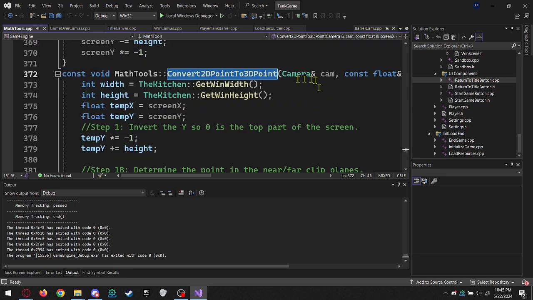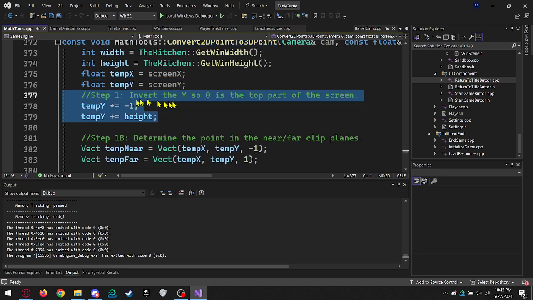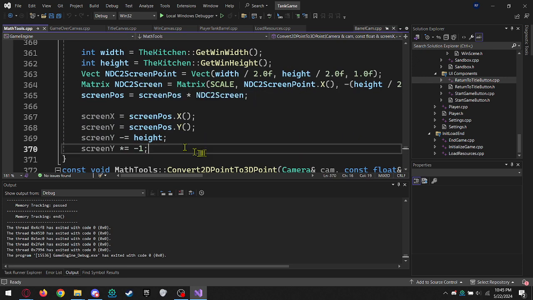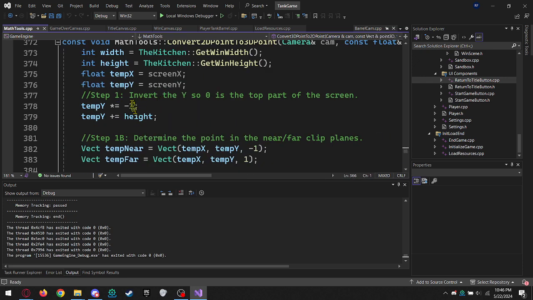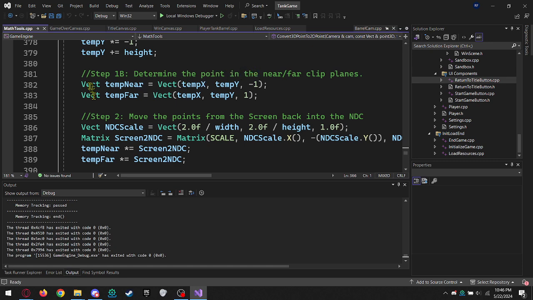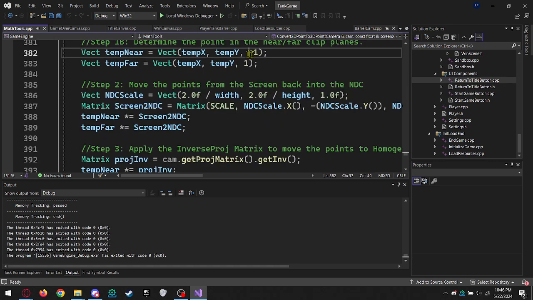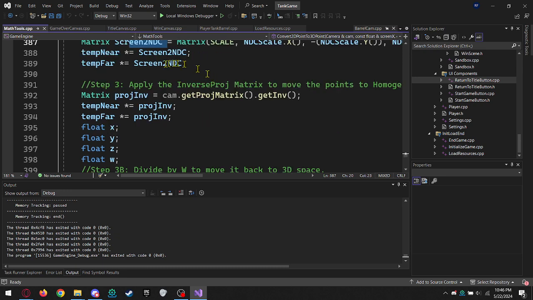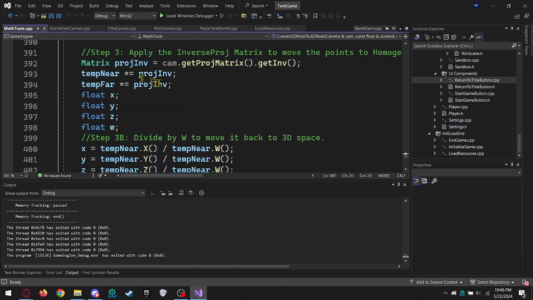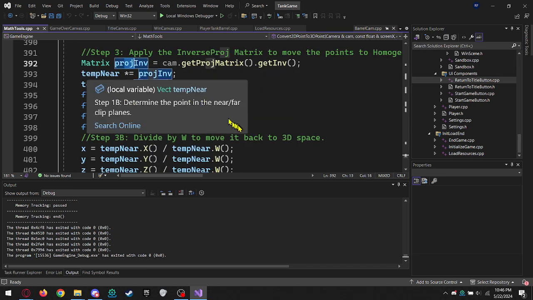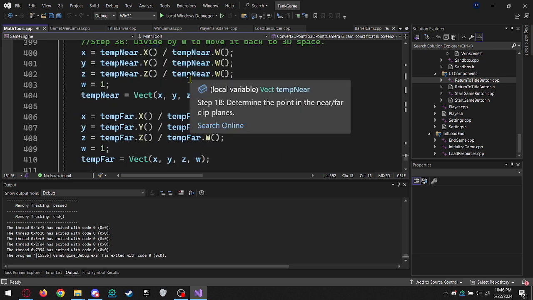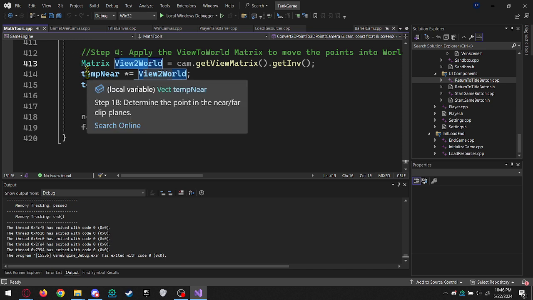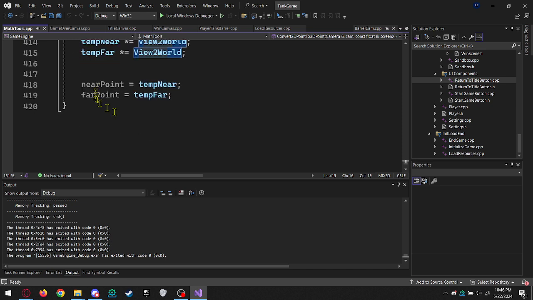For the actual math, we end up moving the y values so that 0, 0 is in the upper left. That's how OpenGL functions. I usually move my point down to the lower left, so this just resets where 0, 0 is. After that, we get the near and far points using the near and far clips with OpenGL. We multiply the screen to NDC matrix with the two points, get the inverse projection, multiply the two points by that, divide each point by their associated W to get it out of homogeneous space, and then get the view to world matrix and multiply the points by that. That gets our near point and far point.